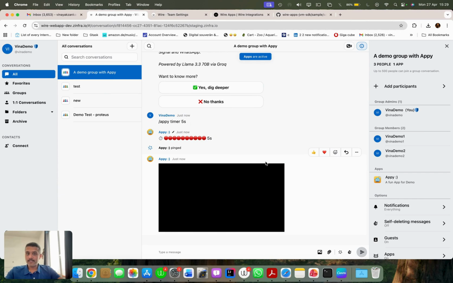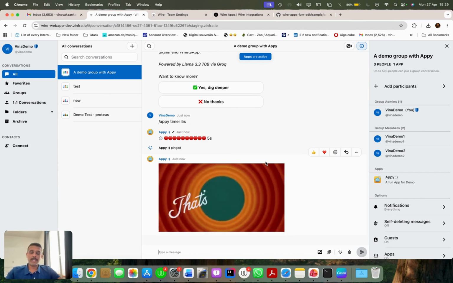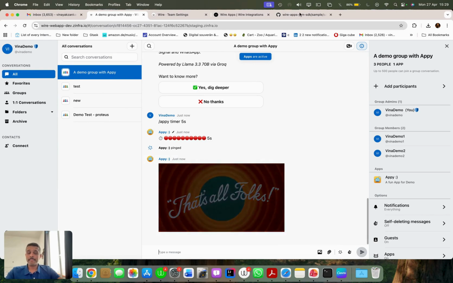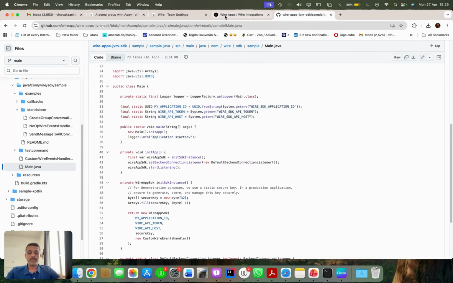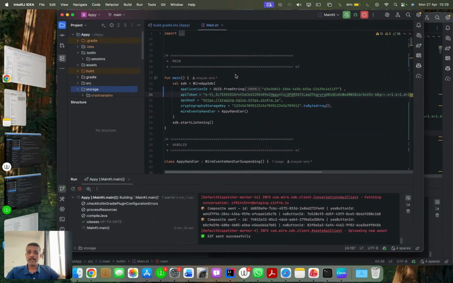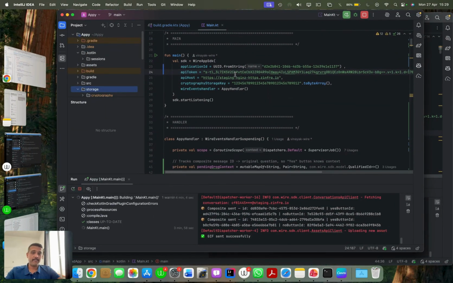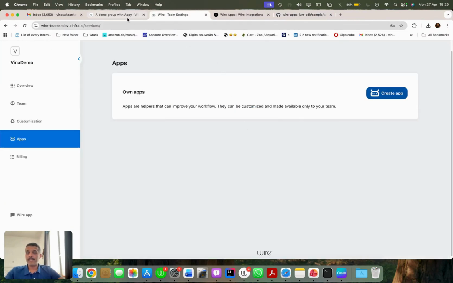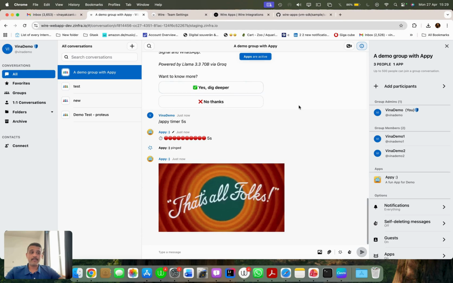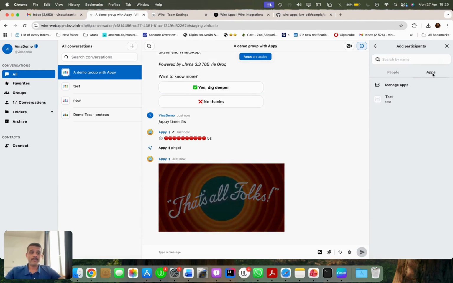All right. So this is how easy it is to set up an app and start working with your first app. Basically, you just need to get some of our sample code, put it in any compiler that you want, that makes the JVM work, and provide the app ID, the app token, and the API host, which you got while you were creating the apps from your team settings, and then your app should be there.